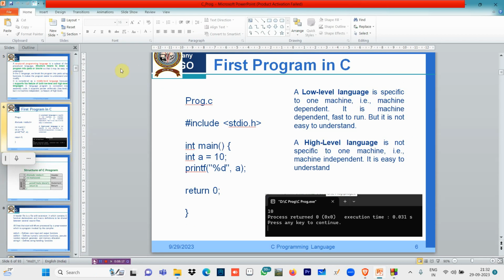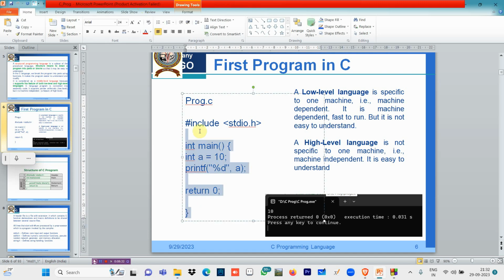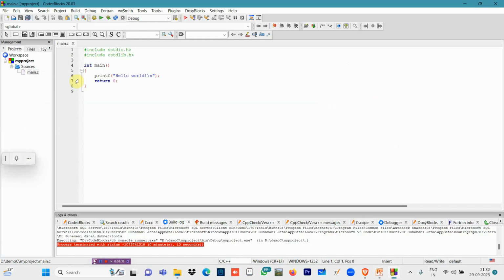Already I created this, my first program. Here what I am doing, I am declaring a variable a and initializing it to 10, that is, assigning the value 10 to the variable. Then I want to print the same thing. Then what you need to do? Copy this program, Control C, and you come to our Code::Blocks here. Then Control A and Control V. So now this is the program.